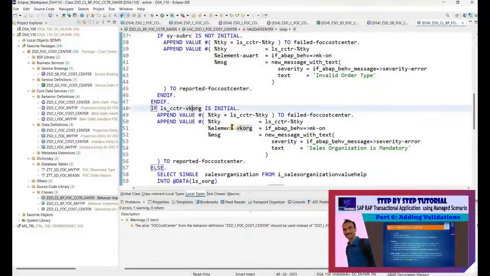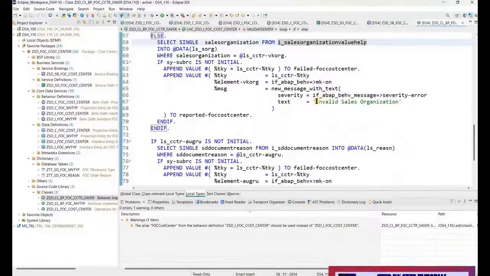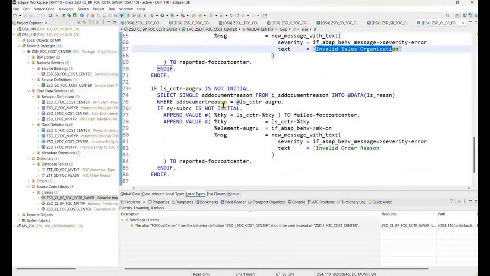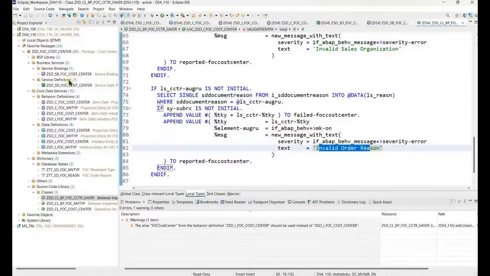Similarly, I am checking the sales organization as well, if that is initial. If not, then I am checking it from the sales master data again, if it is invalid, yes or no. And finally, the order reason. If the order reason is blank, then it is fine. But if it is given, then I am checking it from the master data again, if it is valid, yes or no. And then finally, the data is being stored.